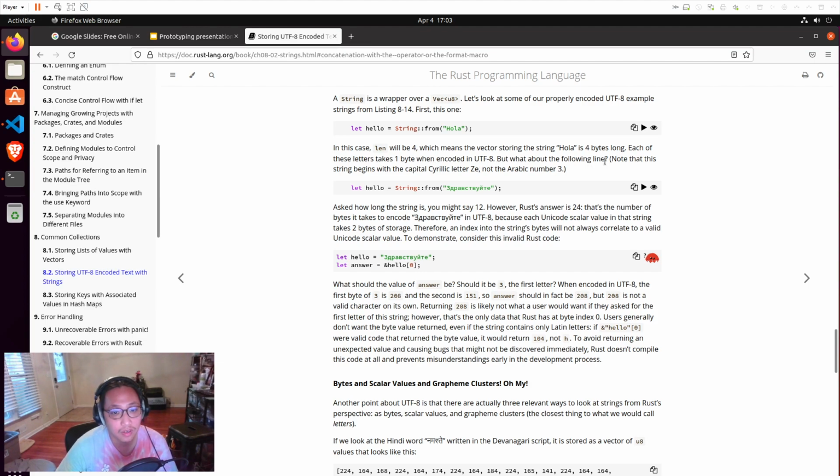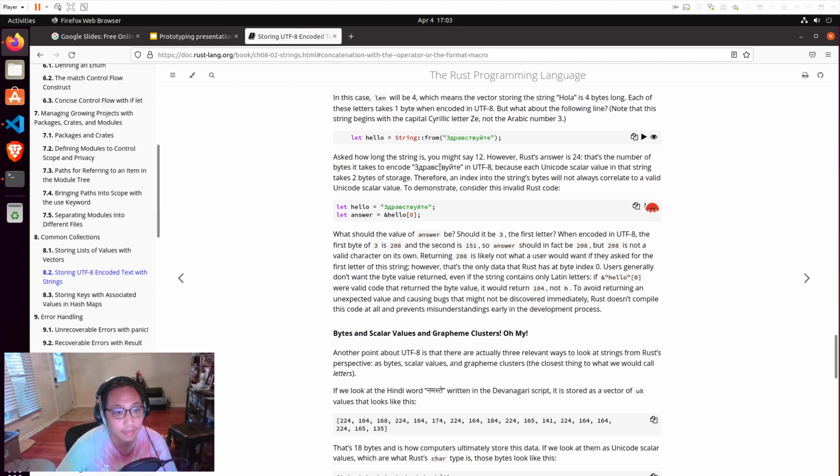But what about the following line? Note that this string begins with the Cyrillic letter Ze, not the Arabic numeral 3. How long is the string? You might say 12. However, Rust's answer is 24. That's the number of bytes it takes to encode the string in UTF-8, because each Unicode scalar value in the string takes 2 bytes of storage. Therefore, an index into the string's bytes will not always correlate to a valid Unicode scalar value.